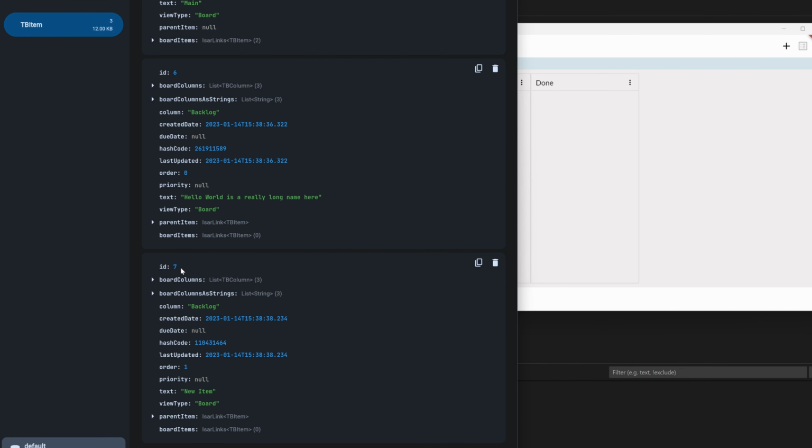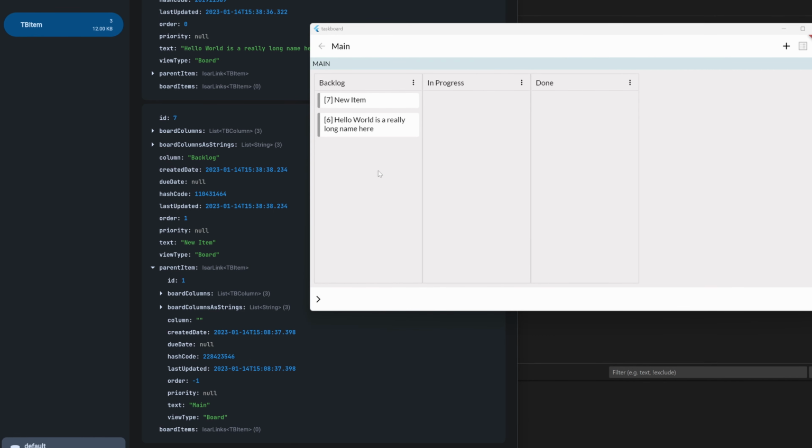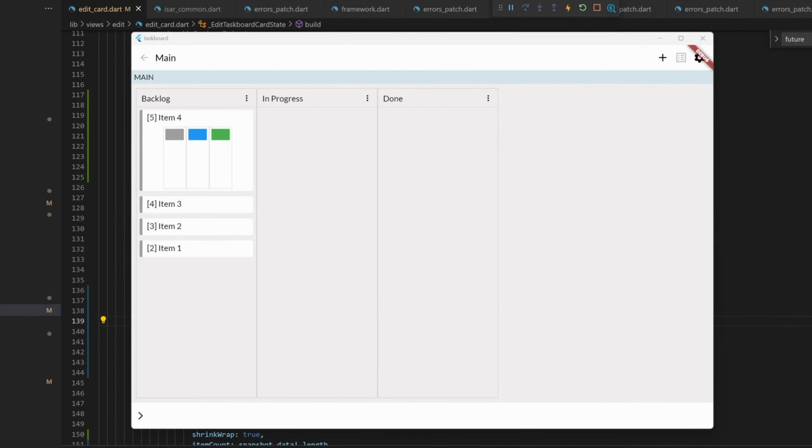So here I have that item, ID 7, and it has a text of new item. If I click on the parent item, you can see that it belongs to the main item, which has an ID of 1. By adding the ability to change parent items, I can move these items from one item to another. So for instance, I can move item 7 into item 6. And then if I were to click on item 6, I would see item 7 right here. This brings a few different complications, but I'm going to go ahead and write some code up and then I'll be right back. I've gone ahead and added the ability to change the parent item of a task.